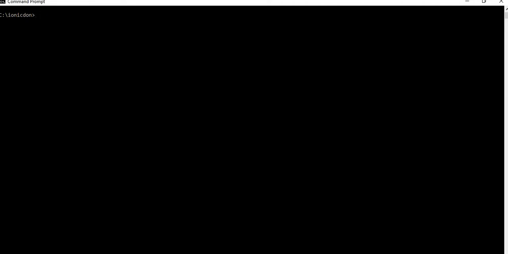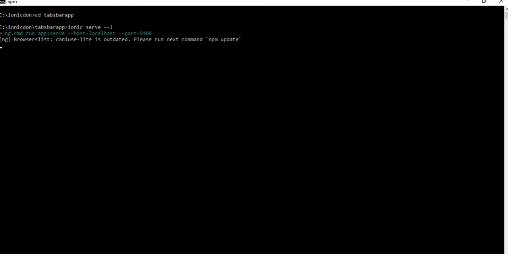So what we need to do is to change directory to the newly created app, which is taskbar app. Then we serve the app onto the browser just to test that the application runs well. It doesn't take much time. We can just wait until the app is served onto our default browser. So let us see.